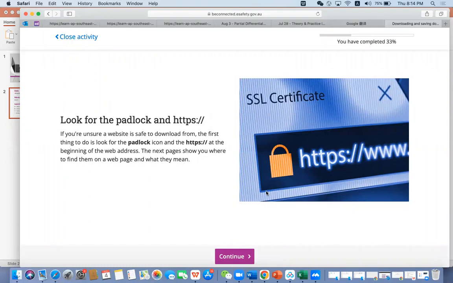Okay, so what we need to do is to look for the padlock and HTTPS. For this one, it says, if you are unsure a website is safe to download from, the first thing to do is look for the padlock icon and the HTTPS at the beginning of the web address. Okay, so if we have a look at this one, we can see there's actually a padlock, right? So if I just draw here, this is actually a padlock, right? And also if we have a look at the web address, there's gov in it. So gov just stands for the government, and we know that government is something that we can always trust. And the next page shows you where to find them on a web page and what they can mean.